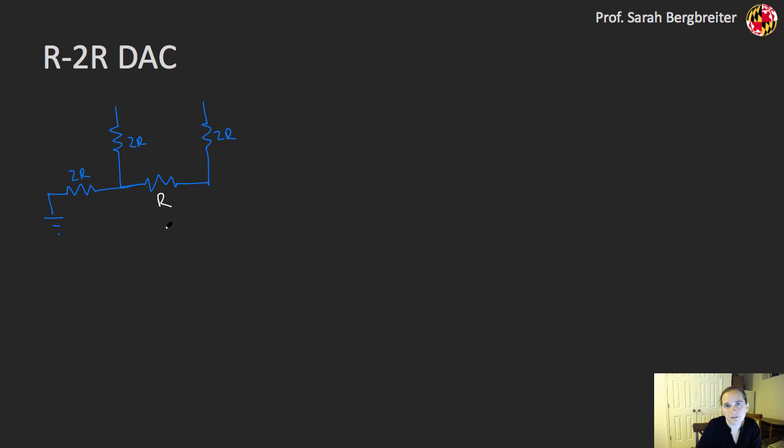The final topology that I'll talk about for making a DAC is called an R2R DAC. With that previous summing amplifier, one of the nice things is that I don't need so many resistors, but I need R, 2R, 4R, 8R, 16R, right? Ultimately I'm getting a very large range of resistances, which can often be hard to find. In this case, I only need one resistor at R, and a bunch of resistors at 2 times that.